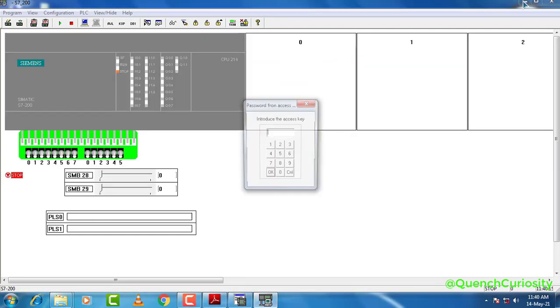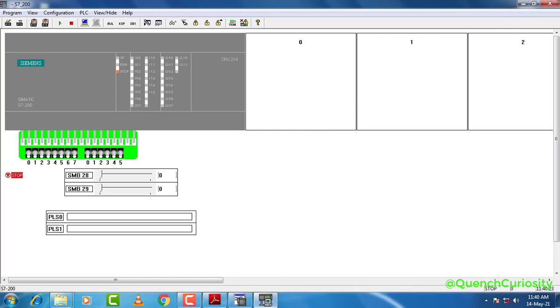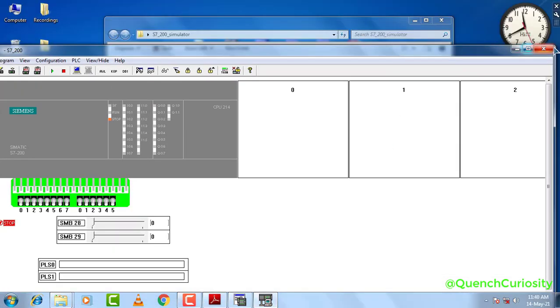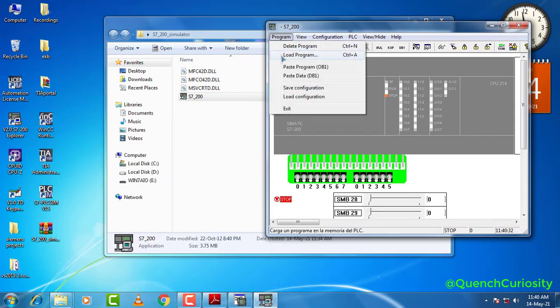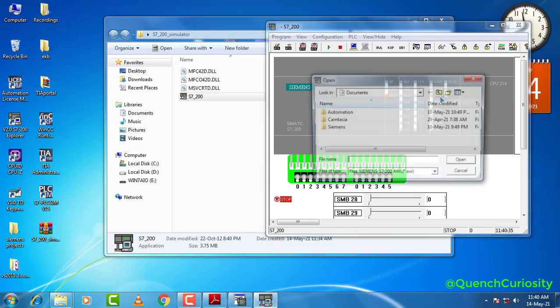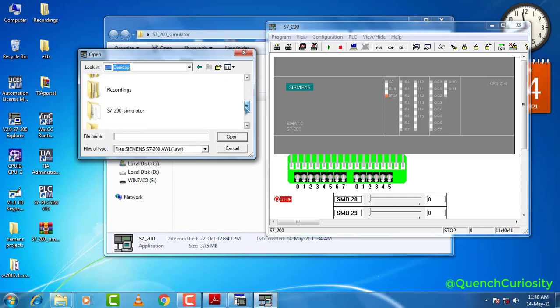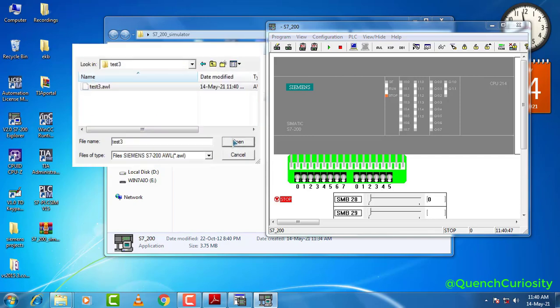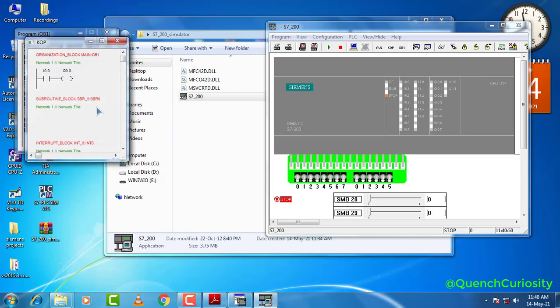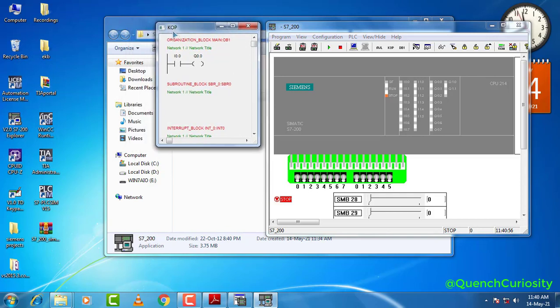Insert your access key. Come to this program, select load program, select all, then select accept, then choose the location where you saved the program. I saved it on desktop, in Siemens project, in test3, this AWL. Select open. You will get this information, ignore it. This program OB1 is not required, I need only this.